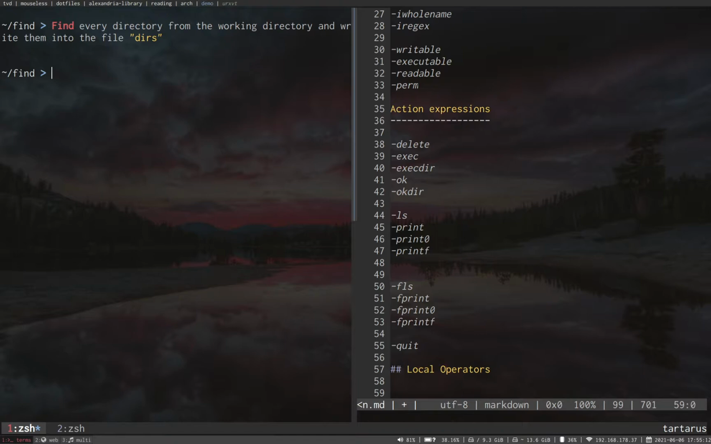And here's the answer. So we want to find every directory from the working directory. So you can do find dot, or you can just skip the dot because by default it will always be the working directory. I like to put the dot because I think it's more clear like that, and it just gives you the intention of what you're trying to do. We only want directories, and we want to print them into the file dirs. And if we do that, indeed we print every directory into dirs.